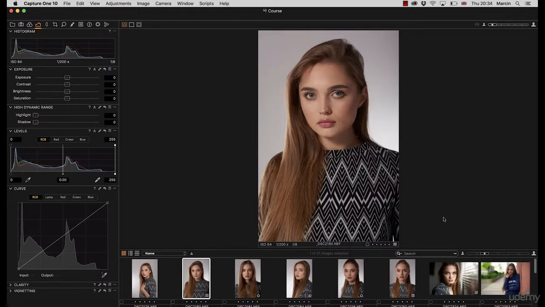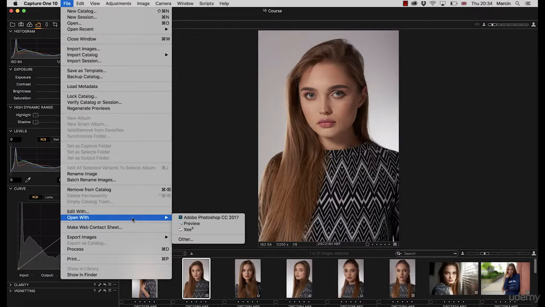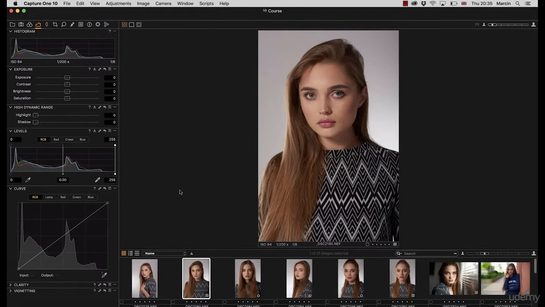Did I ever find this troublesome? Never. In Capture One, you can go to File and then just hit Open with Adobe Photoshop. So after you finish your raw processing, you can do this, but if I have to be honest, I never opened it that way. I always, as a first step, export my image.